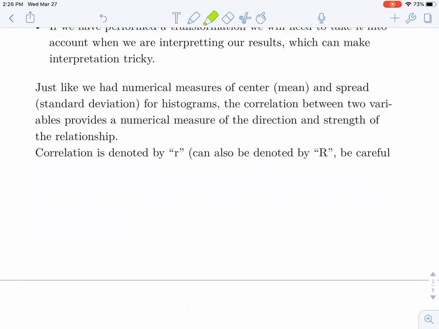And I'm going to add in here, the linear relationship. We can find the correlation for any relationship, but it's only useful for a linear relationship. So correlation, I denote it by a lowercase r.